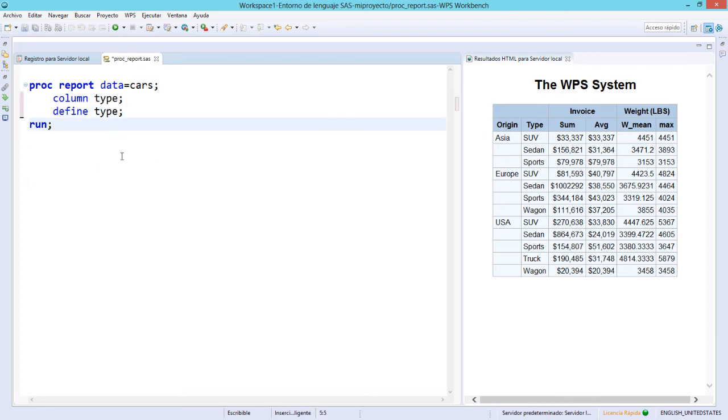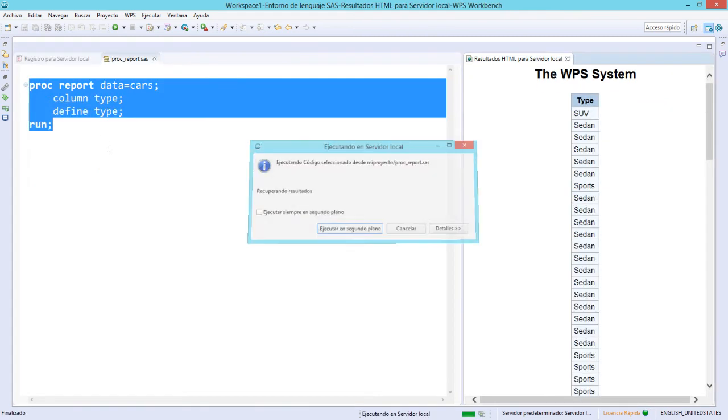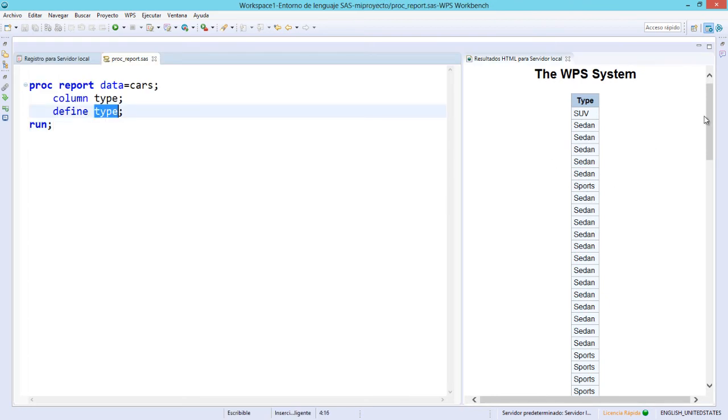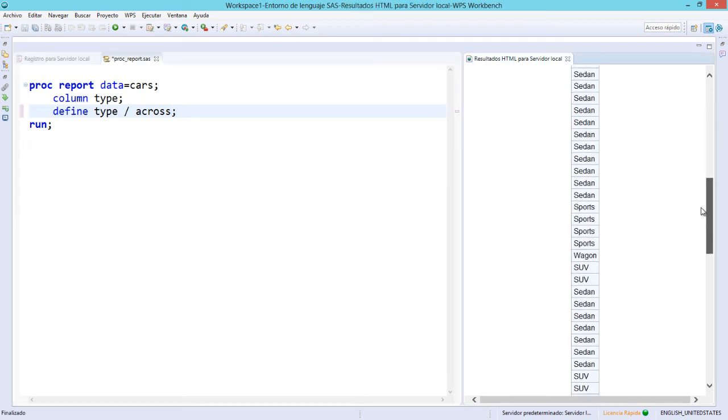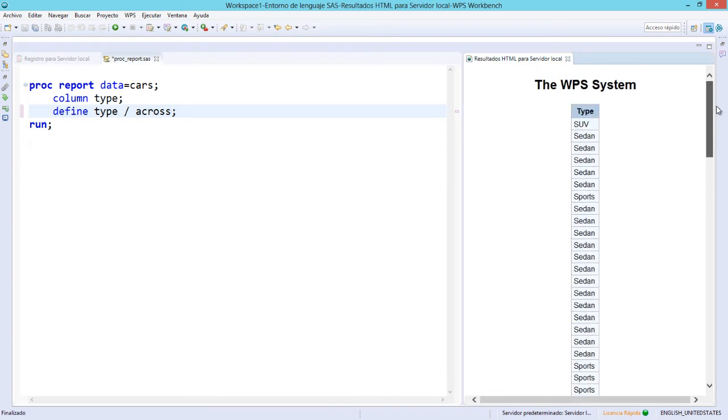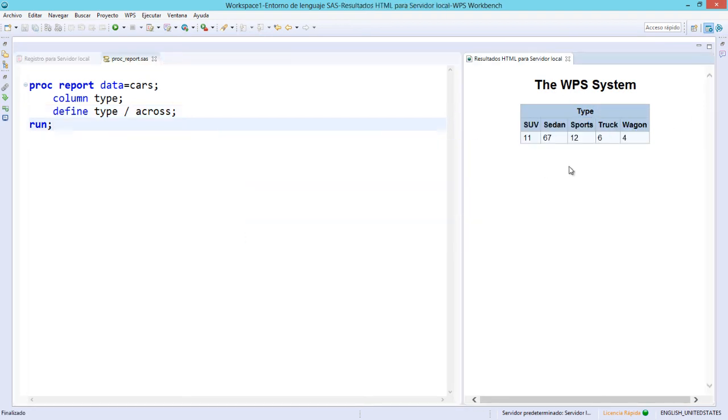So let's start with this simple report. Let's just run it. So as you can see, this would be a detailed report. We are not specifying the type of usage. So basically we're going to use the across usage, and what SAS will do is for each different value of this variable, it will create a different column, and it will give us the counts of the number of times that value appears on the table. So basically we'll have this result.